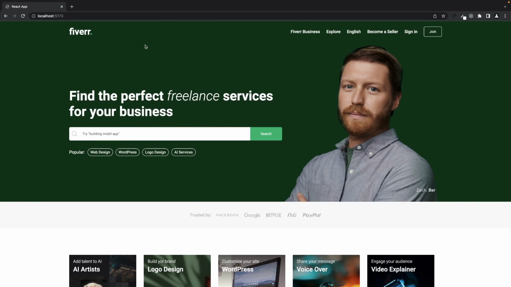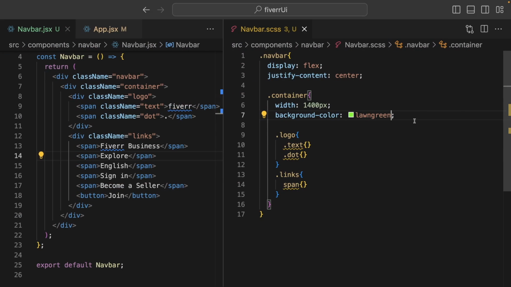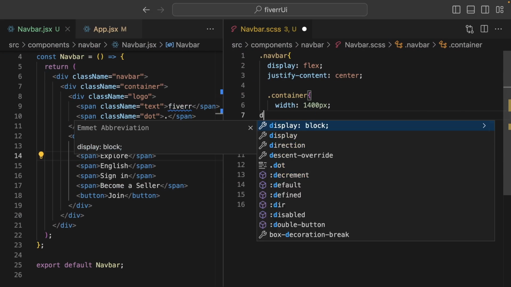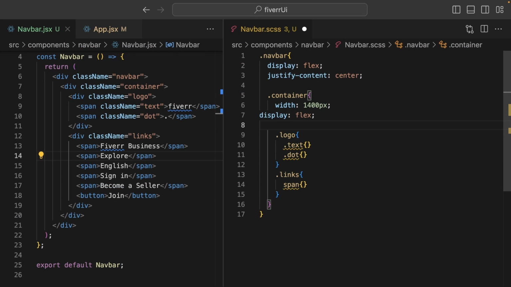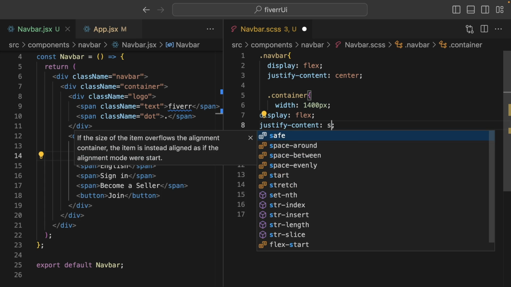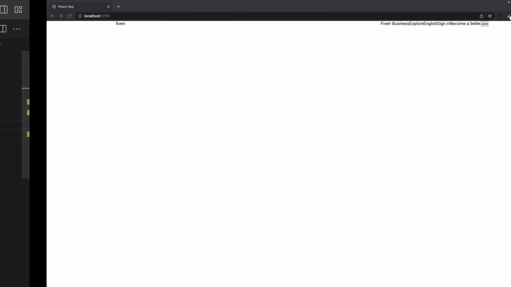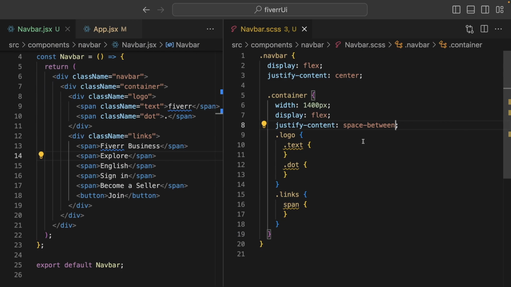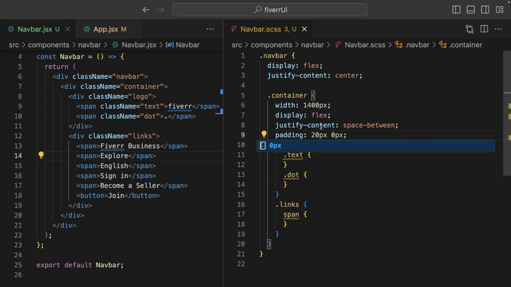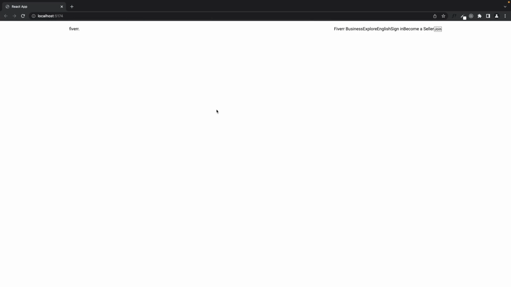Let's separate our items. To do that, I'm gonna give, again, display flex. This time, justify content will be space between. So it's gonna separate our items. I can give some padding here from top and bottom. Let's say 20 pixels, and 0 from left and right, like that.